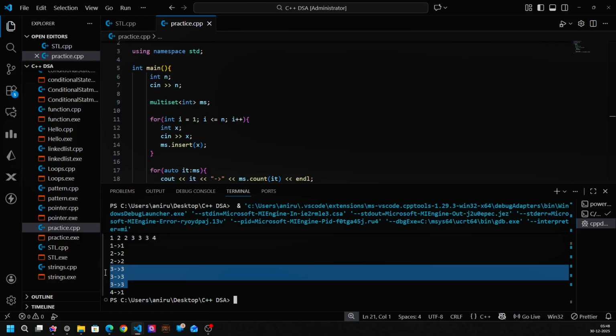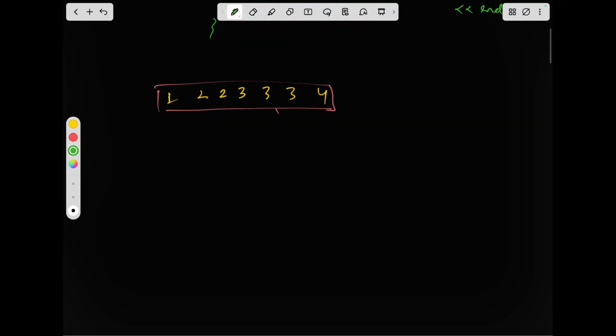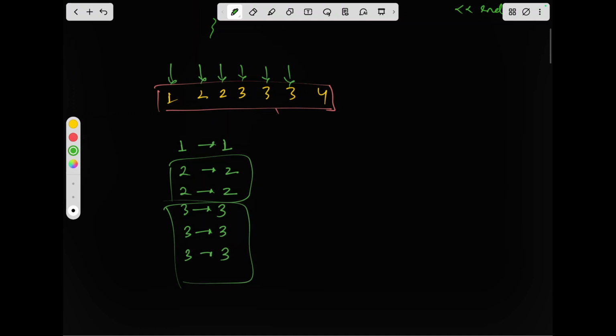So for this we cannot use this kind of loop, we just have to modify our loop. Okay, this is our multiset. At 1 it is printing 1 1, at 2 it is printing 2 2, at 2 it is again printing 2 2, at 3 it is printing 3 3, then again 3 3, then again 3 3, right? So for every value it is printing the value and the frequency, but I want to eliminate this.